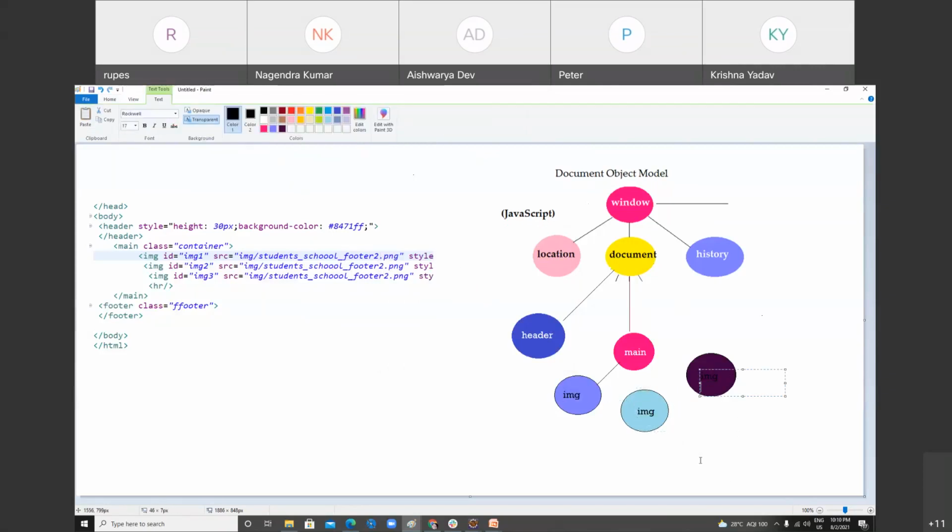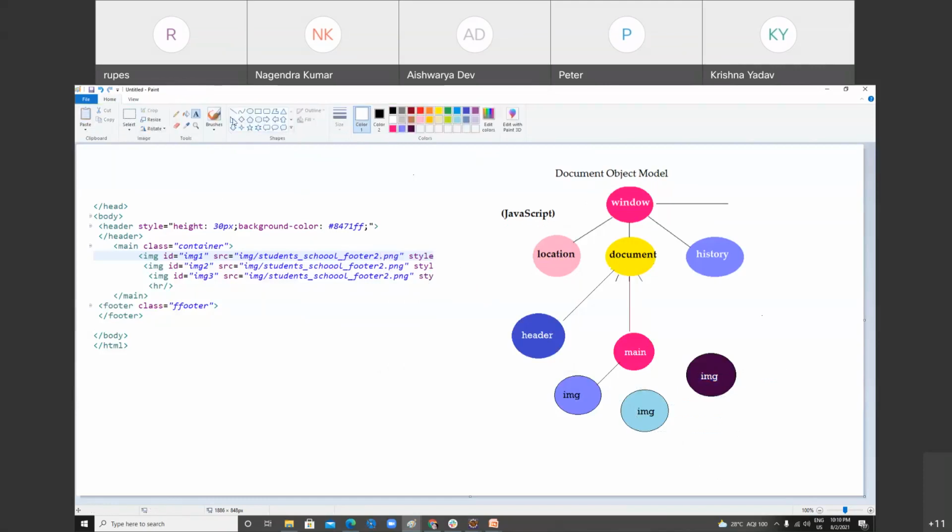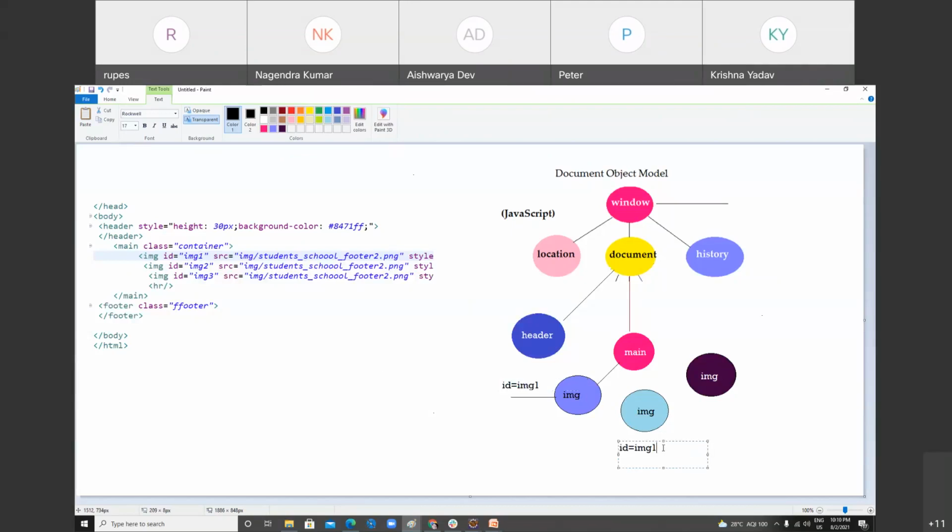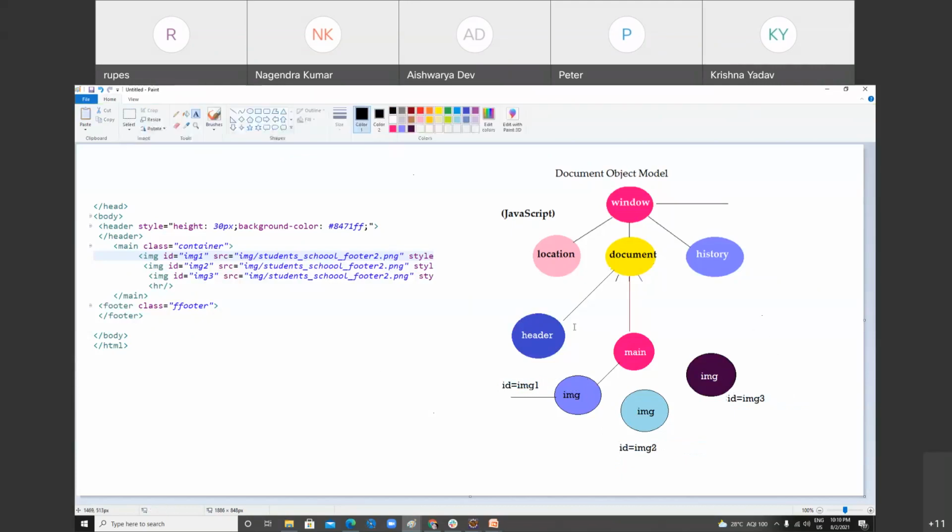So tell me, in this example, have I assigned a unique ID or not? What is the ID of the first one? ID equals img1, img2, img3. So using this ID, can I access this image object? Yes, we can do that. In order to access it, I can take the help of the document object.